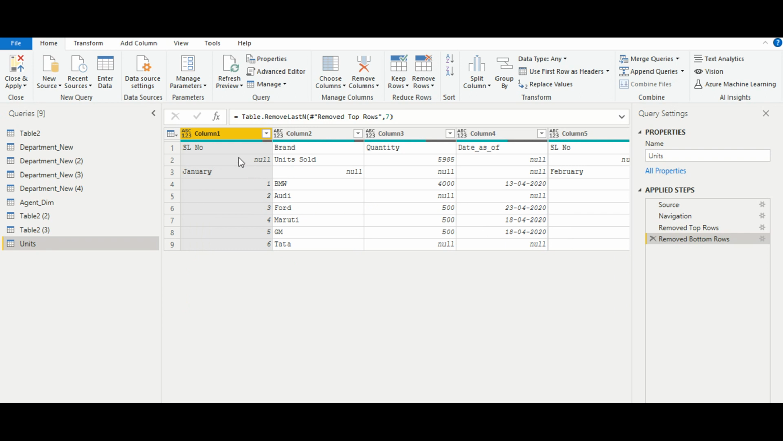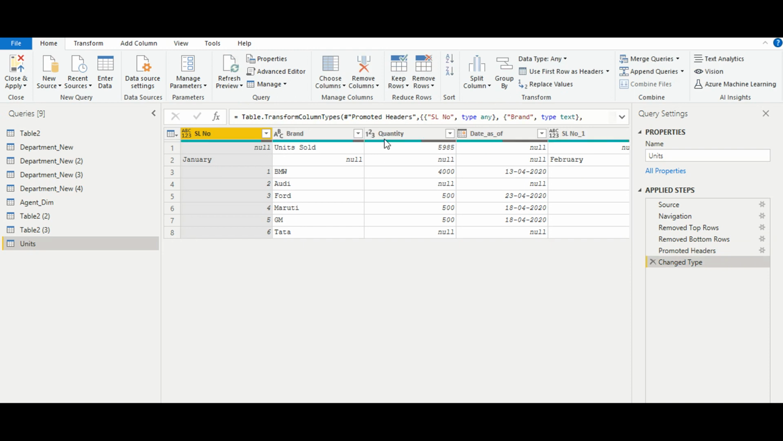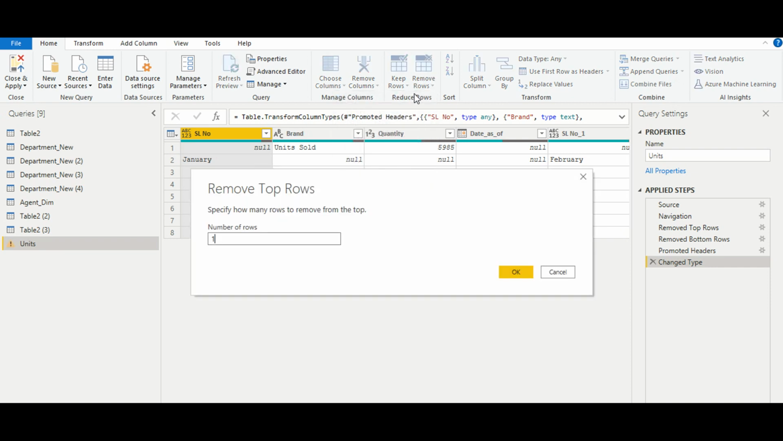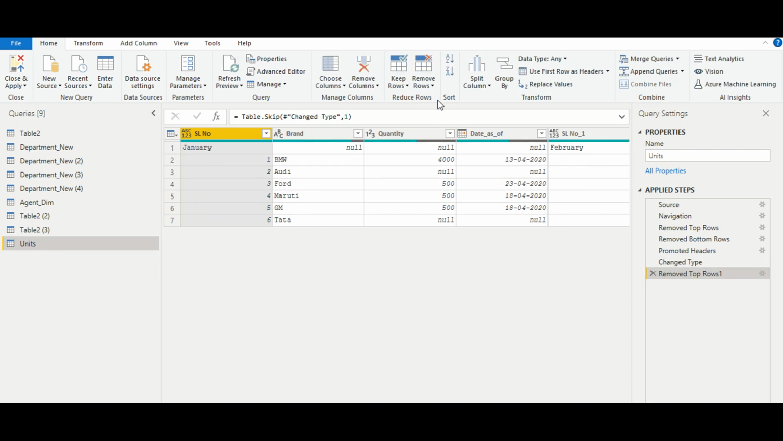The next step that I want to do is promote this row to become the column names, which can be achieved using the use first row as header option. Clicking on that, my first row is going to become the column names. Now next comes row 1 and row 2, which I certainly do not want to have here. So I'm going to remove this first row as well using the same remove top rows option. I'm going to select one here. So this row is also removed.